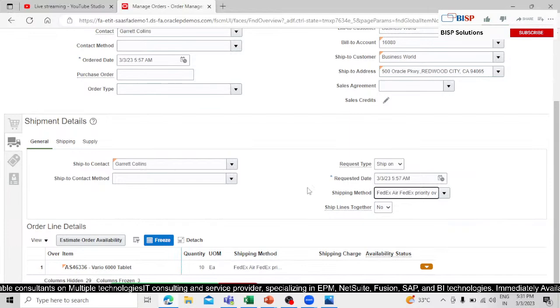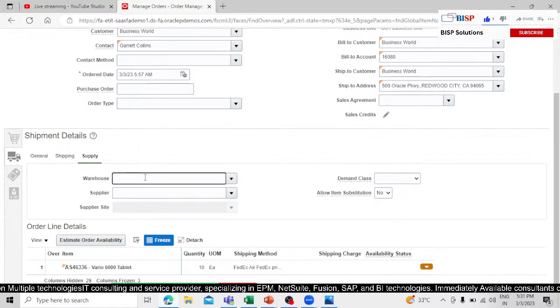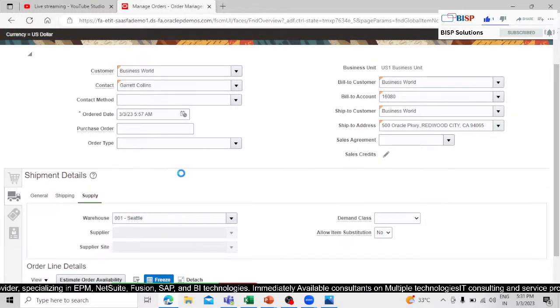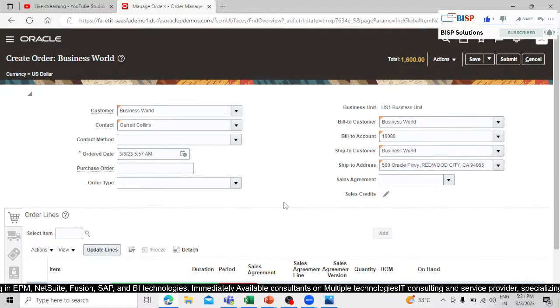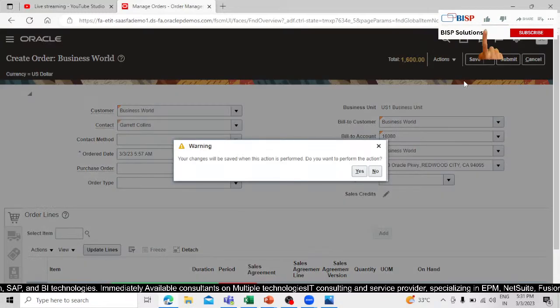Right. And what is the supply? Supply is warehouse 001, this is our supply warehouse, right? No issue. So this is the basic requirement, and you can see the basic details we have provided to this sales order. Now we have to validate this. So let's click on this validate. Let's click yes.